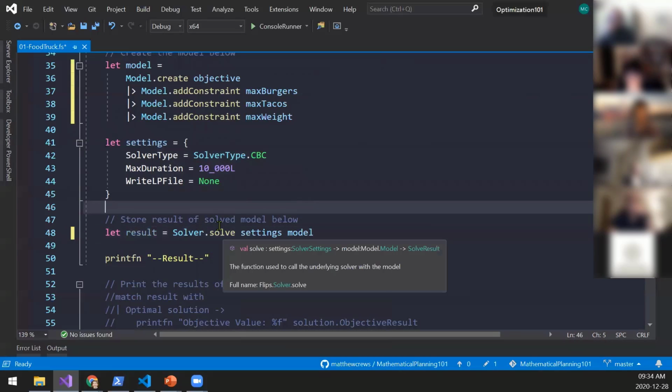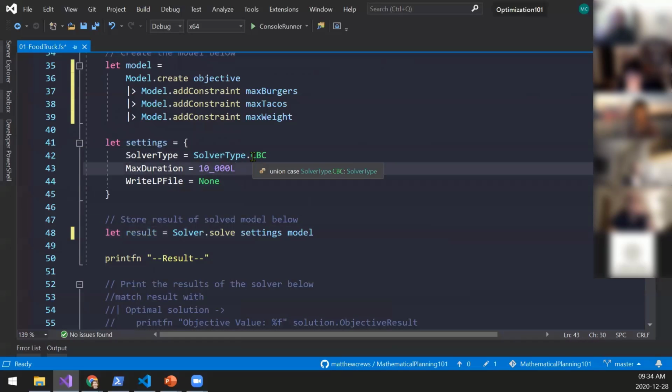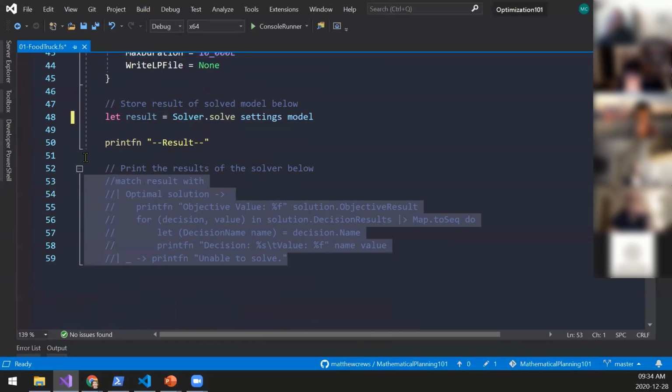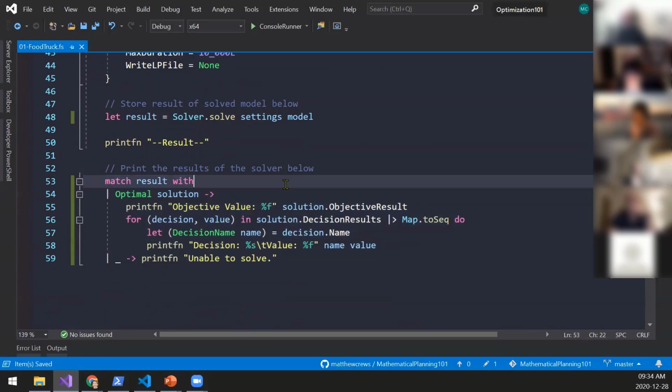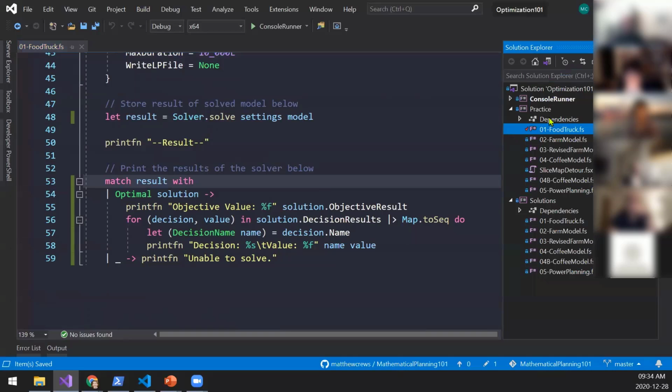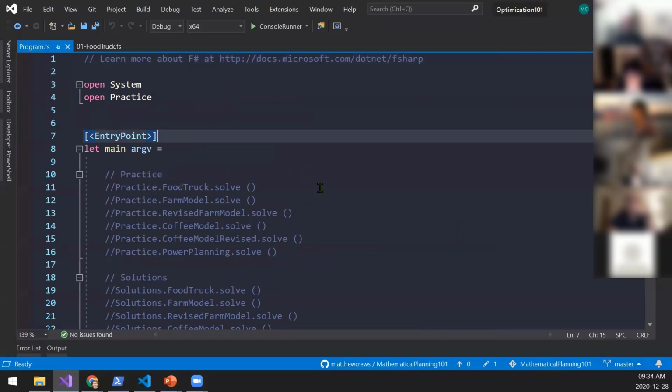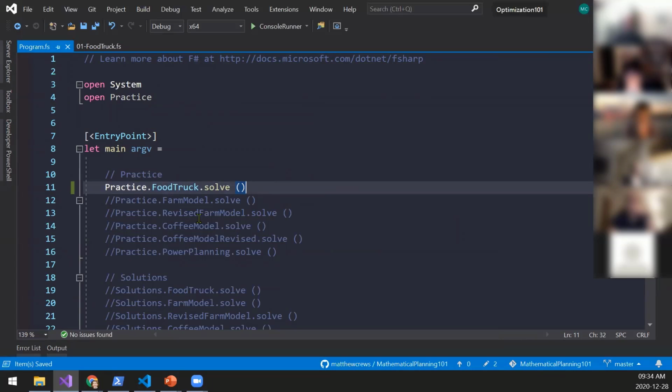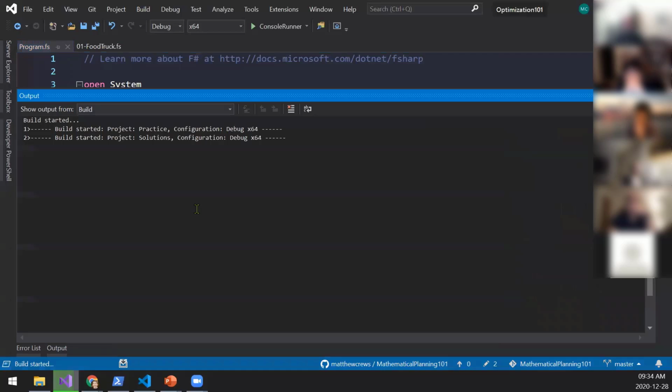So it takes settings. Don't worry about these. It's just basically saying what engine I want it to use underneath. Give it the model, and this is going to give me some results back. And then I'm going to make my life easy, and I'm going to say, hey, if you get the solution back, print out those results so we can look at them. And we should get the exact same thing that we saw in our visual description. If not, we have a problem. So I'm going to come up here to console runner, and I'm going to uncomment this model here, right? And then I'm going to press F5 and see what happens.